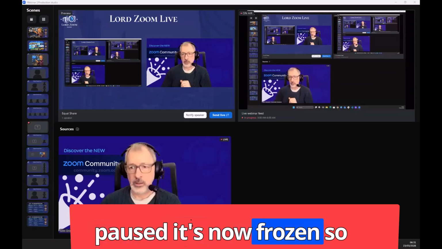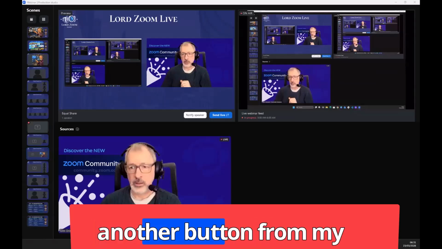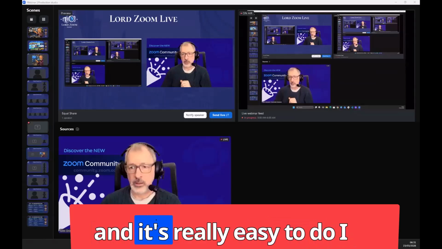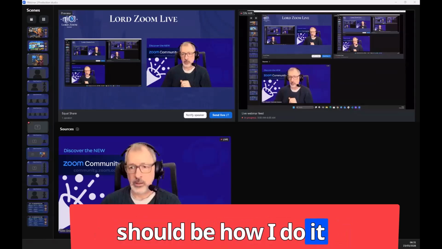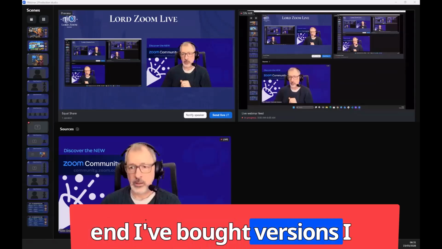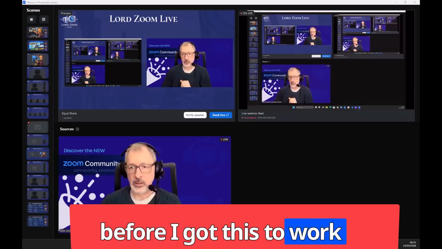It's now frozen. So again, I've just created another button for my Stream Deck. I've given it the coordinates of the app, and it's really easy to do. I'll show you how I do it because it's really quite neat actually in the end. I went through four versions before I got this to work the way I wanted.